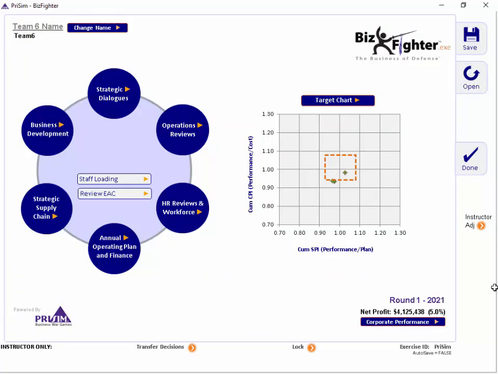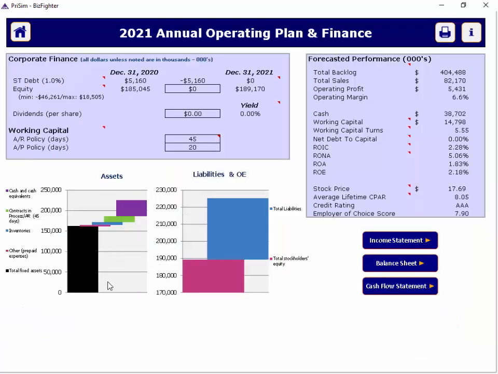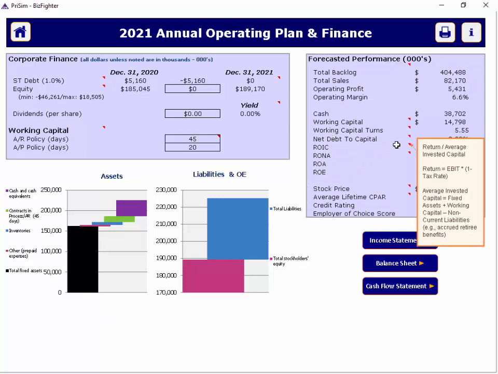And if I go back home and click at 6 o'clock here on the annual operating plan, I get some information about the forecasted performance based on the decisions that I've made. And we'll go through these metrics during the class. I should mention too that if you hover over any field that has one of these red triangles in the corner, it will give you a more detailed description of what that metric or line item is.